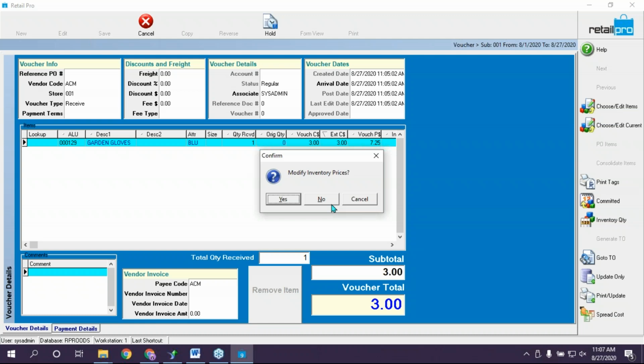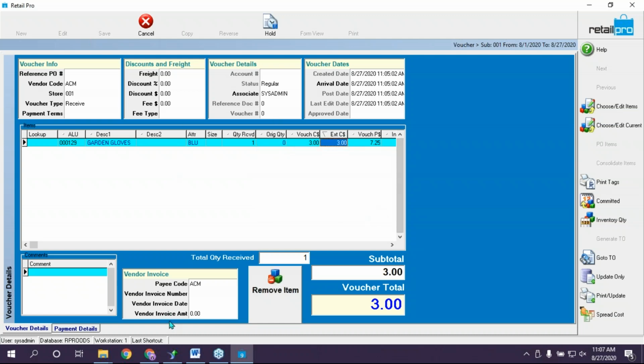keeping things in order. And the other thing, if you're using vendor invoices, so I'm going to cancel out of this right now. If you're using vendor invoices, your vendor invoice amount and your voucher total have to match in order for them to get pulled over to Account Link. And so that's the accounting interface for QuickBooks within Retail Pro. And so they have to match.